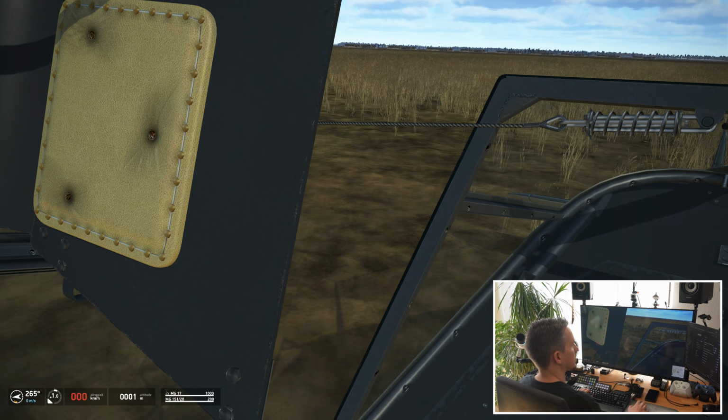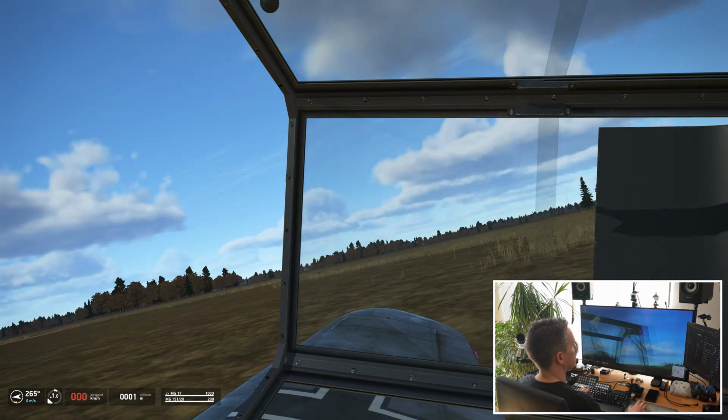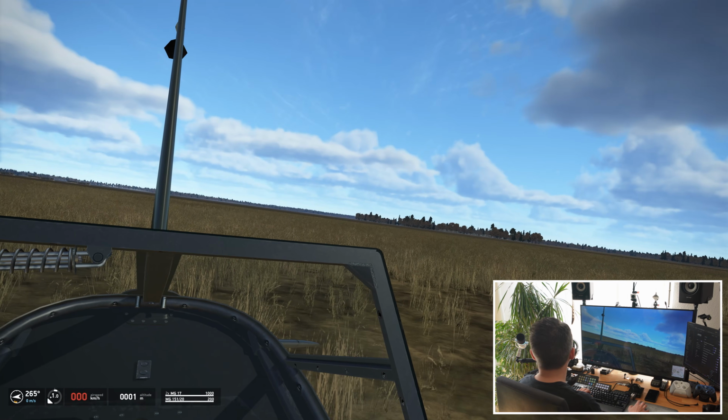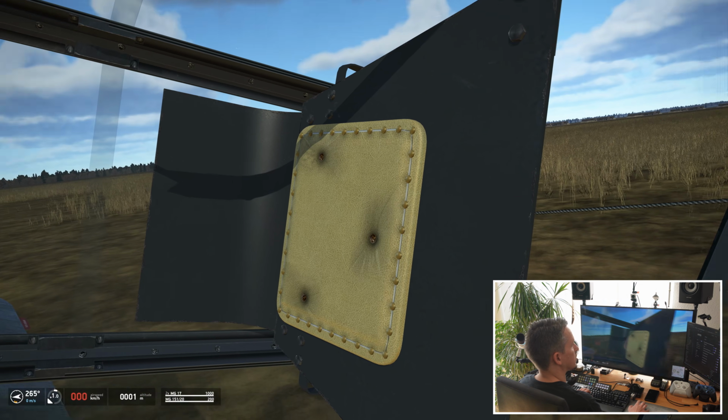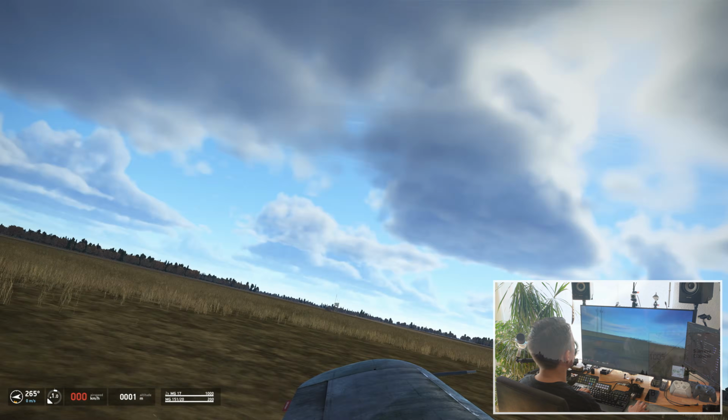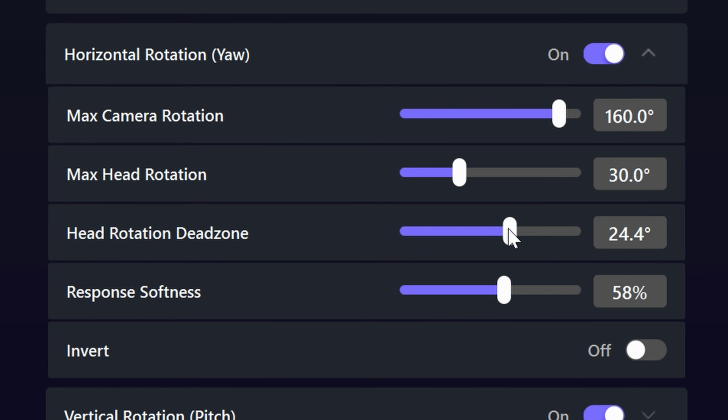So in my case, if I move my head past 30 degrees off center in real life, the camera instantly tilts to the 160 degrees position so that I can check my 6 easily without breaking my neck. You can also configure a dead zone where all movement of your head is ignored.